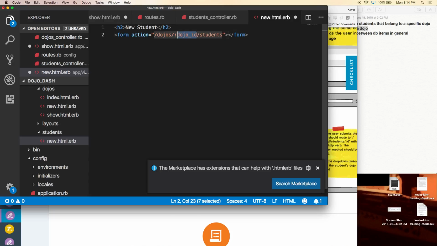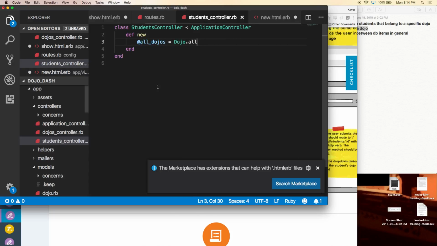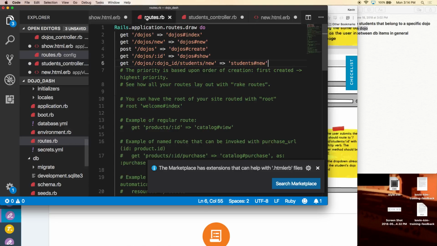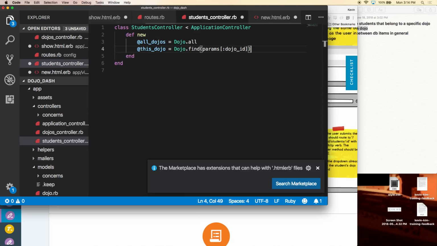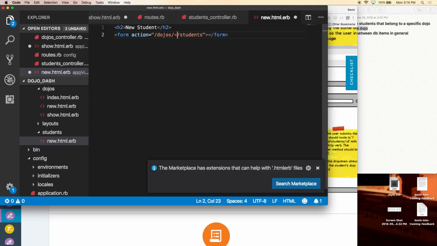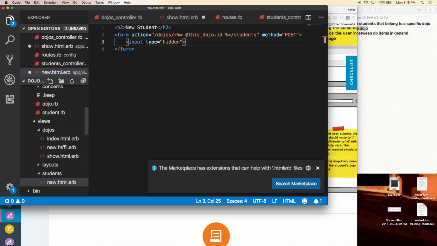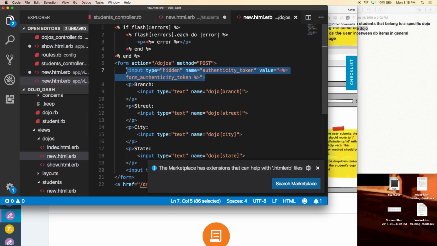That's interesting. So for now, what I'm going to do is add another item to the new page, and let's call it this dojo. I'm going to say Dojo.find based on params. Now here in routes.rb, what did we call it? We called it dojo ID. Okay. So let's say right here, I'm going to print out dojo.id. The method is equal to post. The input hidden. Gosh, I'm just going to copy that.